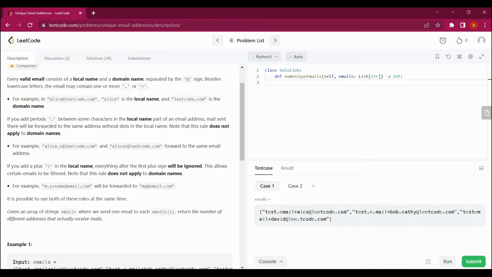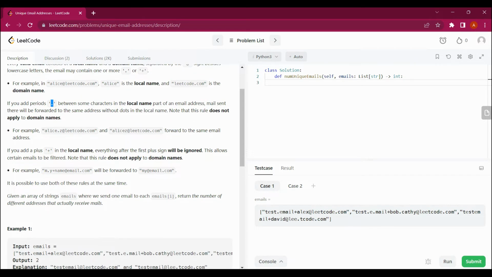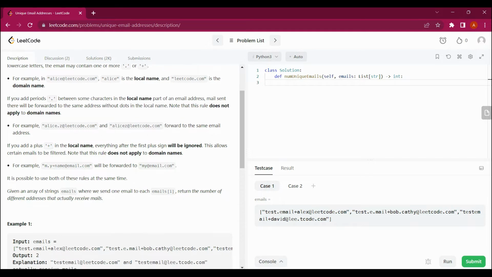If you add periods between some characters in the local name part of an email address, mail sent there will be forwarded to the same address without dots in the local name. Note that this rule does not apply to domain names. So if a period is in the local name, it will be sent without dots, but it will not apply to the domain name. Meaning that if there is a dot in the local name, it will just be removed, but if there are dots in the domain name, it will not make any changes.